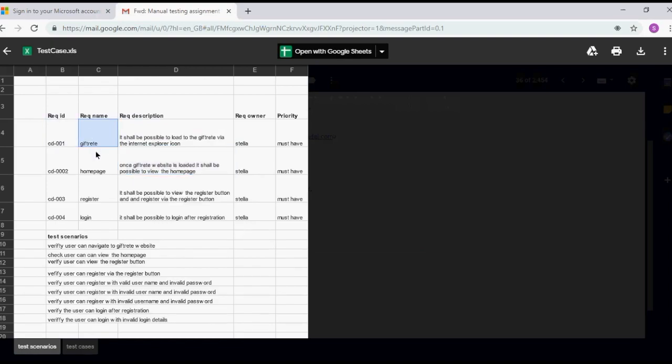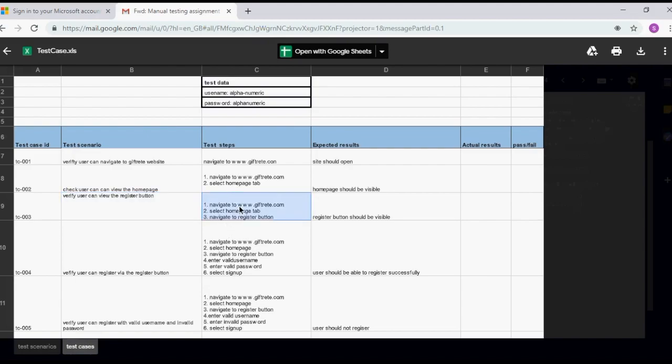Remember, this website has been built. In most cases, what you do as a tester is test an application that has been built. You are testing that the application has been built according to the specification. So with this requirement description, your high-level test scenarios would say what you want to test. This one says it shall be possible to view the register button. So test that I can view the register button and I can register via the registration button will be your test scenario. And then your test cases will be how to do just that.